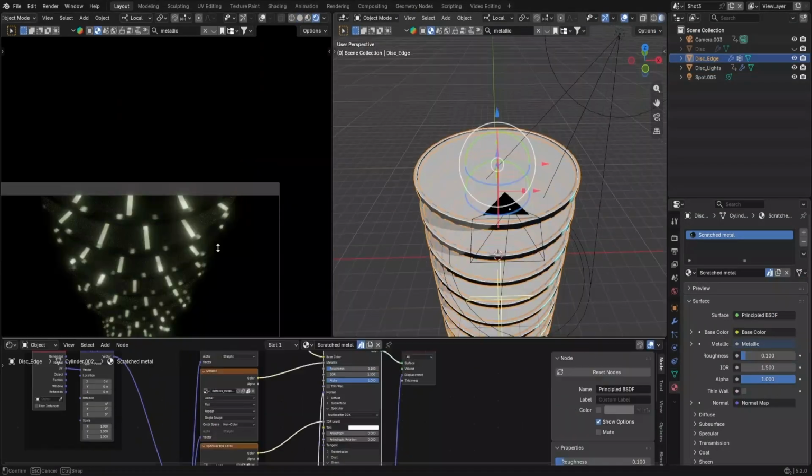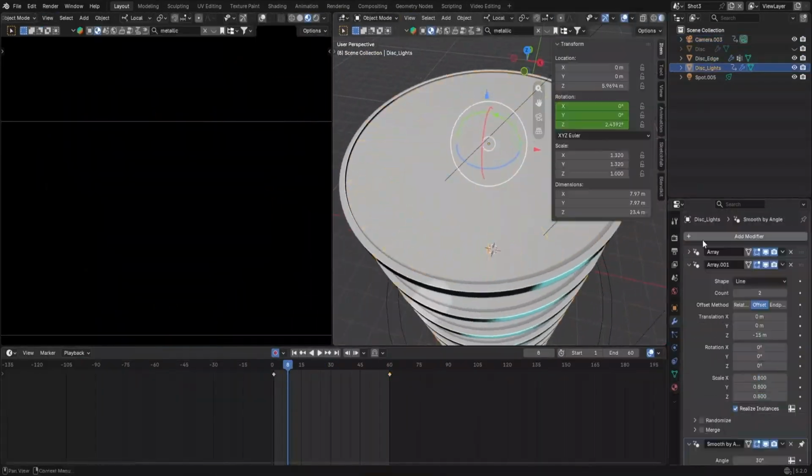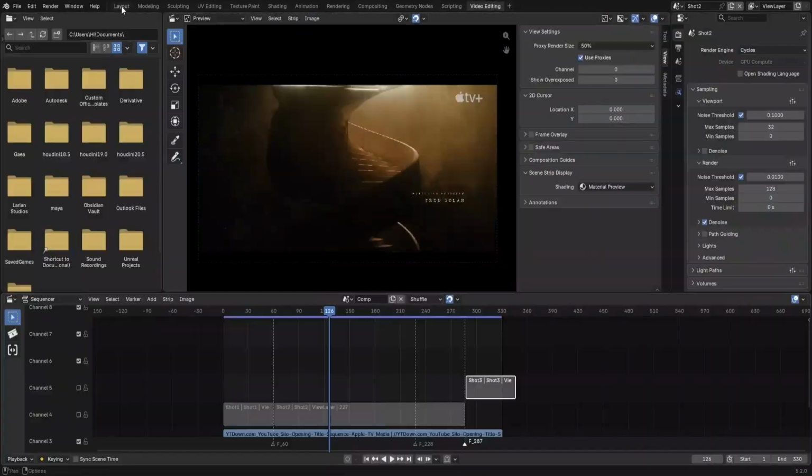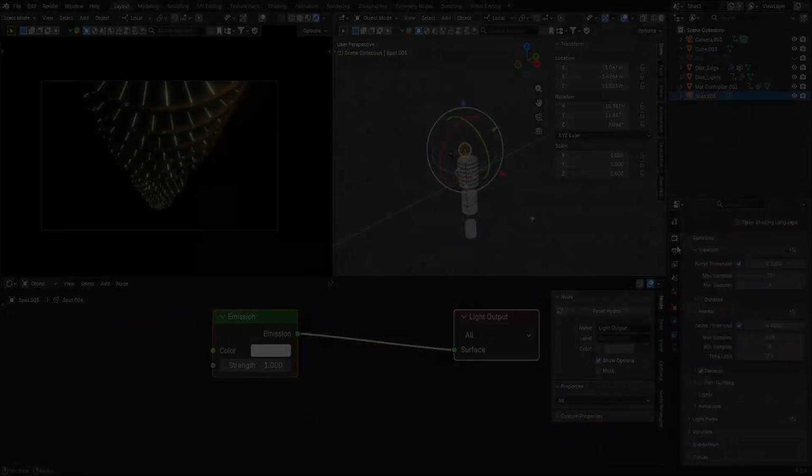After this, I'll be doing a test render and then a final render after tweaking some details, and then here is the final result.